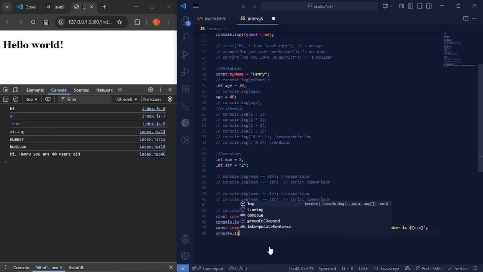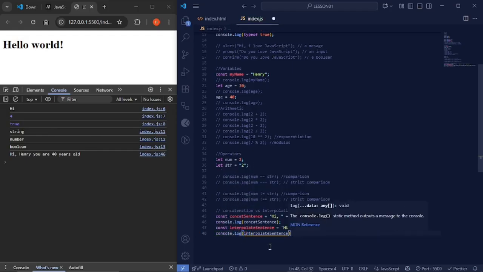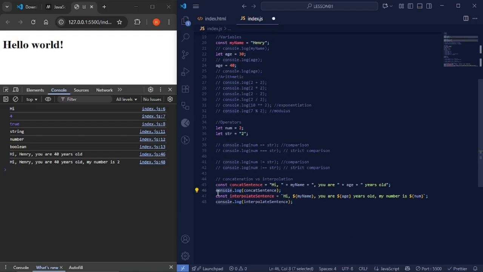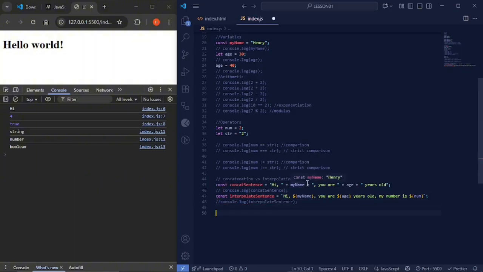Can you see? We want to console log interpolate sentence, and it's going to be the same thing except we're adding my number is too. It's quite nice, isn't it? Whenever you have to make complicated things in JavaScript, you might have to choose between concatenation or interpolation. So you do whichever one is best for you. So we want to comment out both of them again, both console logs, so that it does not disturb us as we go on.